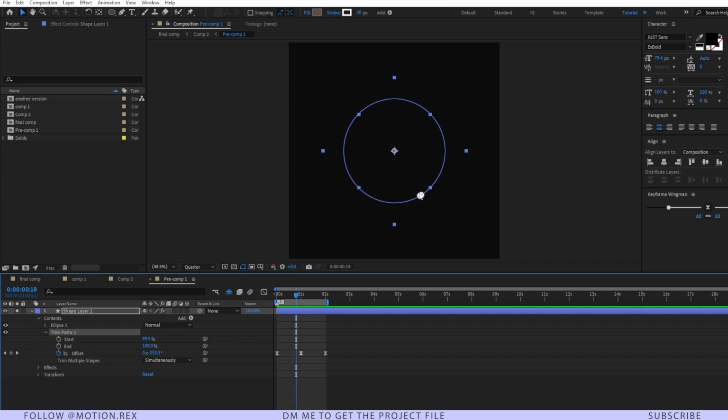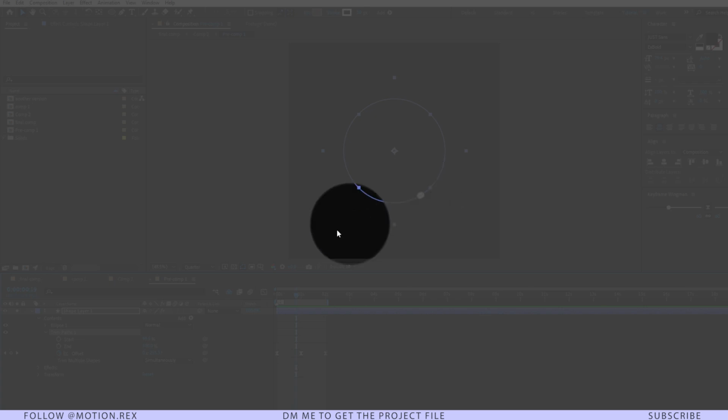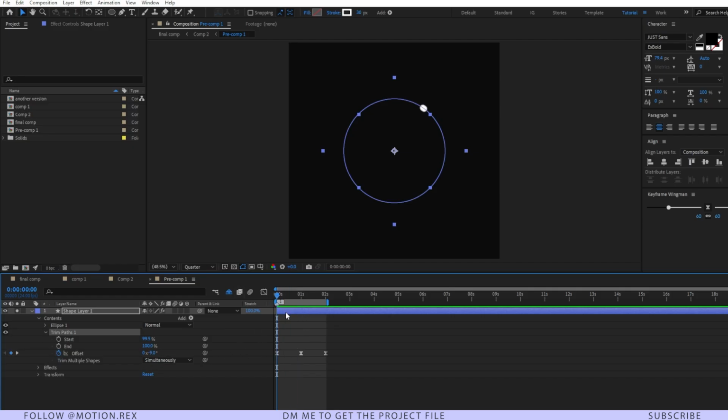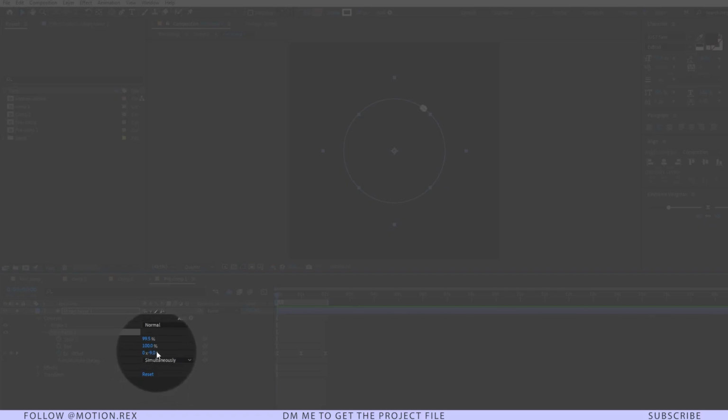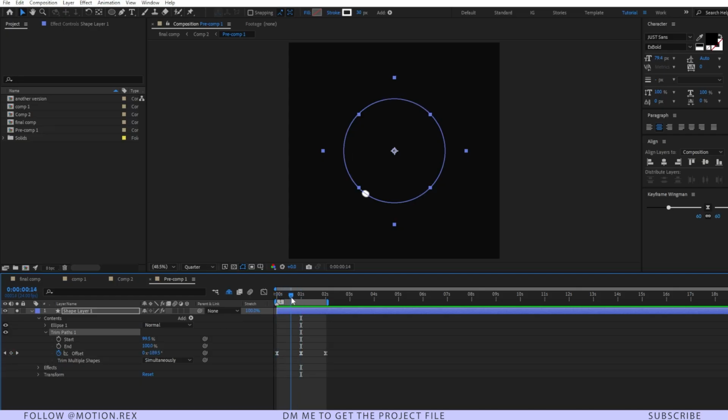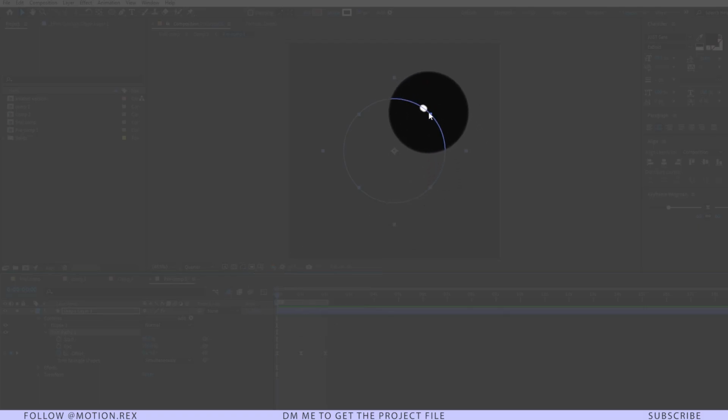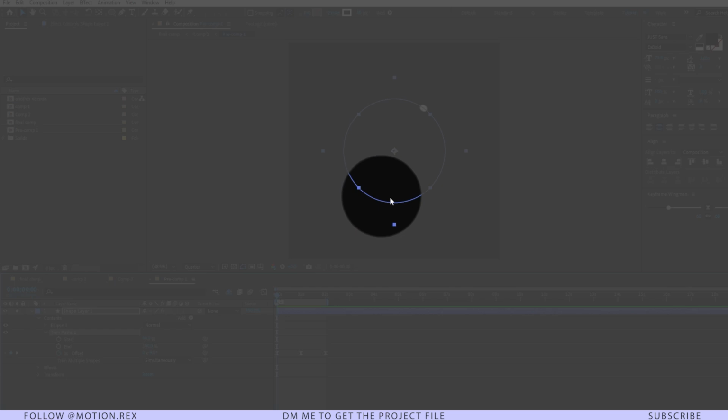To create a dot like this, I set the start value to 99.5 and the end value to 100. Later on I just animated the offset value, from -9° to this keyframe right over here, which is around -269°. In this way it animates from this position to this position, and I chose this particular value because I wanted to create a C kind of shape.